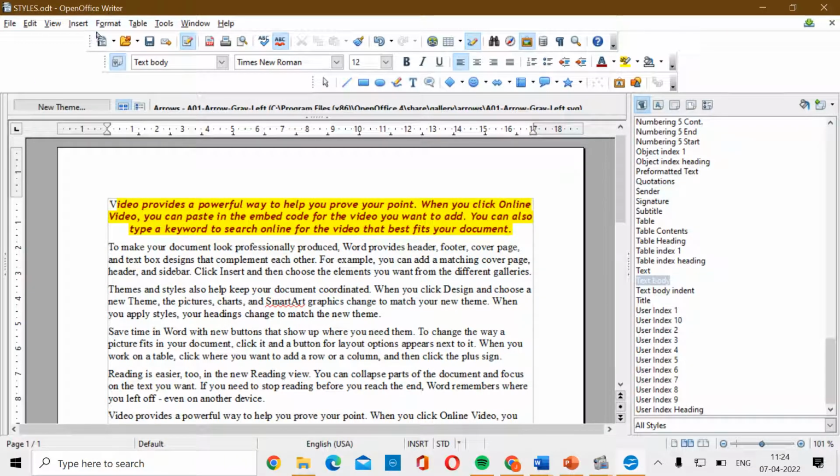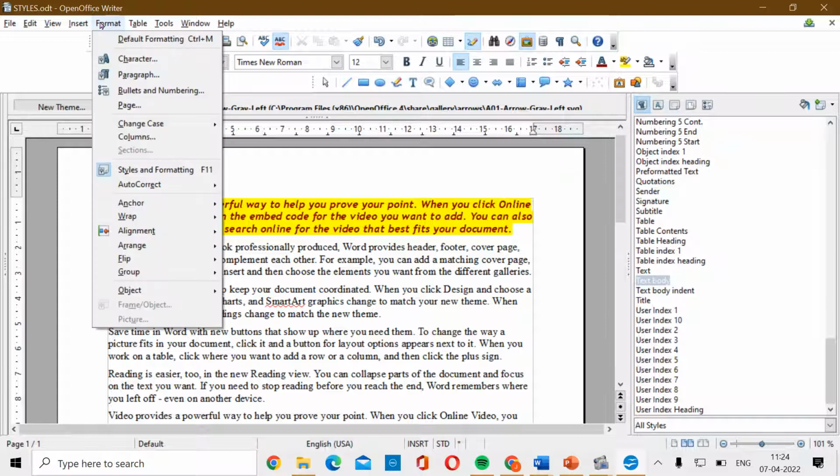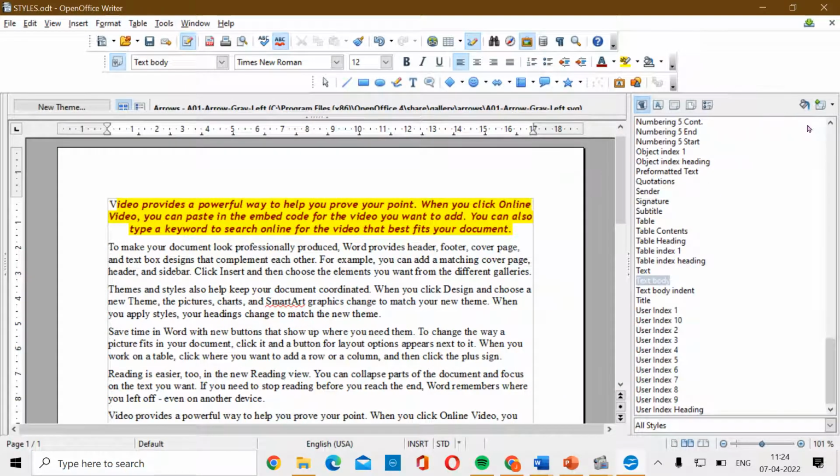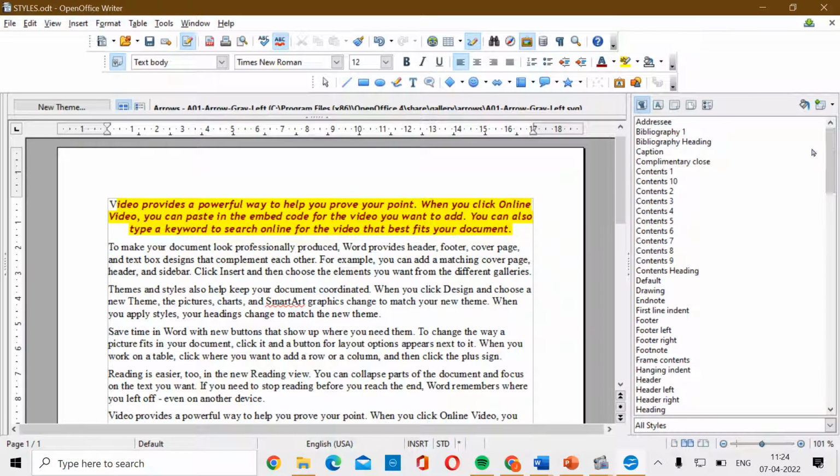First of all, styles are available in the Format menu, Styles and Formatting, or you can press the shortcut key F11. The moment you click here, just see the Styles and Formatting. The styles are available in the sidebar. So this is the sidebar view where we are seeing the styles. In OpenOffice Writer, we have paragraph styles, character styles, frame styles, page styles and list styles. We also have 2 more options, fill format mode and new style.